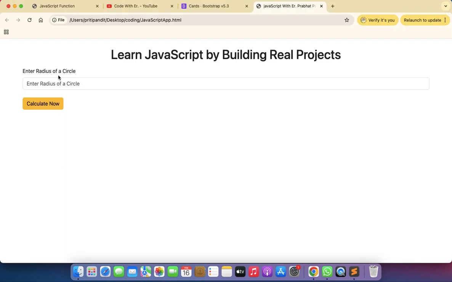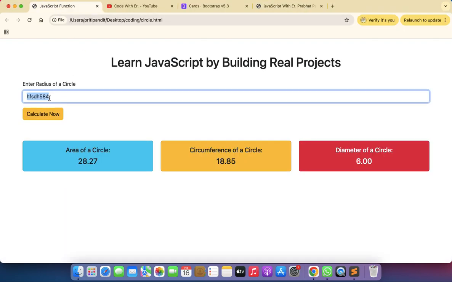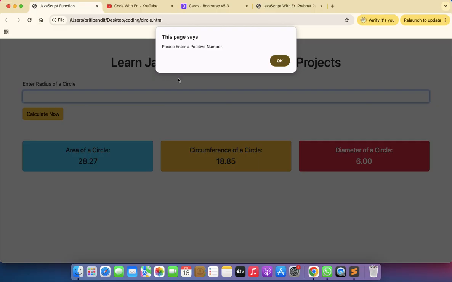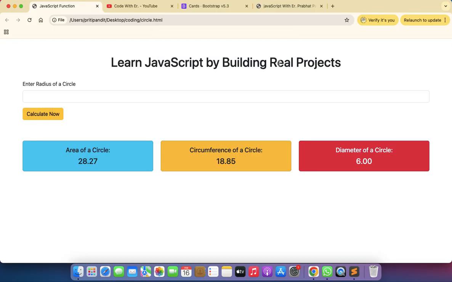So now just come to the example and put here a few white spaces, and now hit the button calculate now. You can see here, please enter a positive number. So we are also going to check here the white spaces as well, so we won't allow the user to input the white spaces.